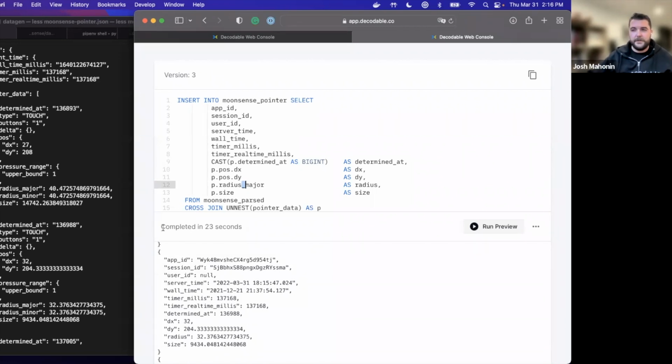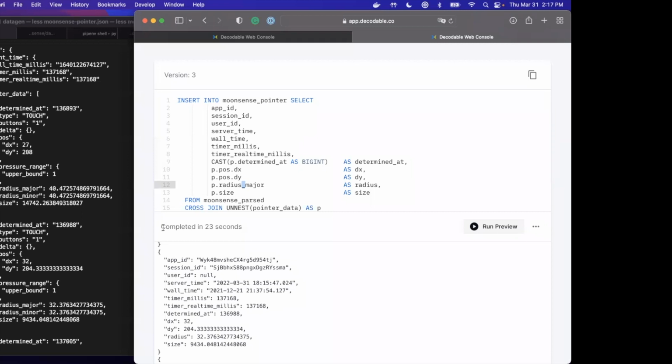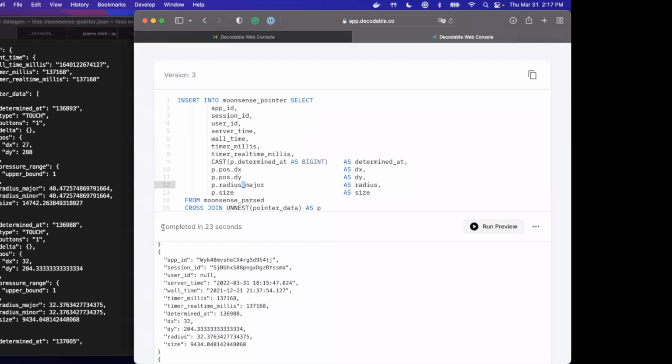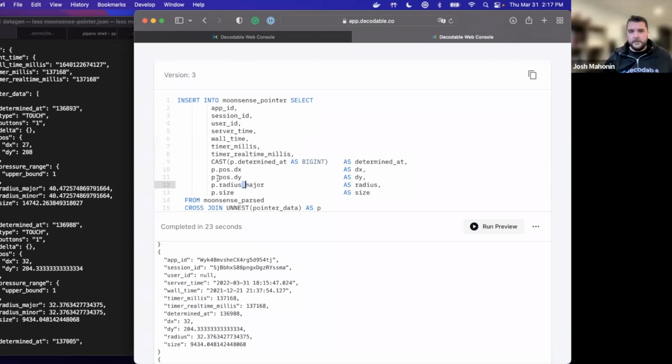Are there any questions on that? Yeah, so the unnest of the pointer data gives you access to all of the nested objects within the items in that pointer data list, including the pressure range and. That's right. Anything within the pointer data we can reference. It just gets this label P.